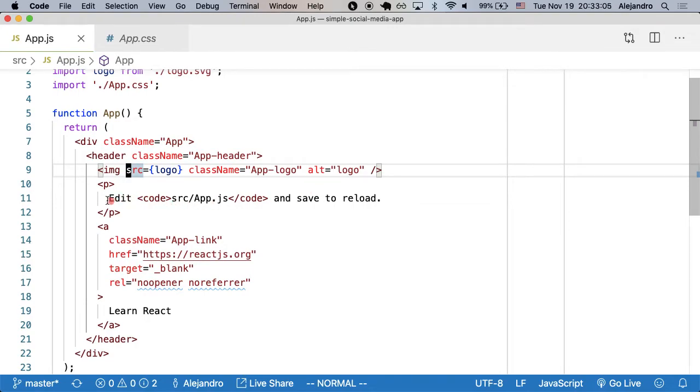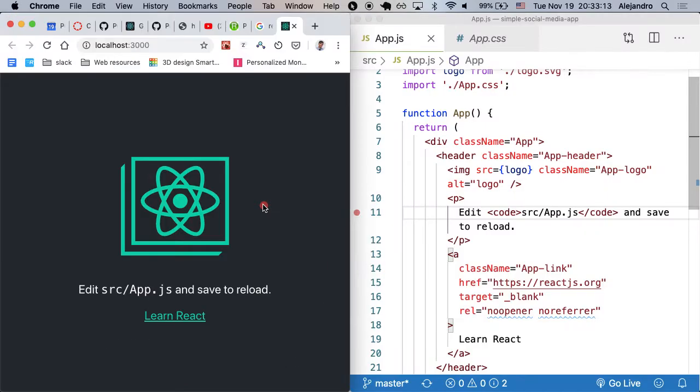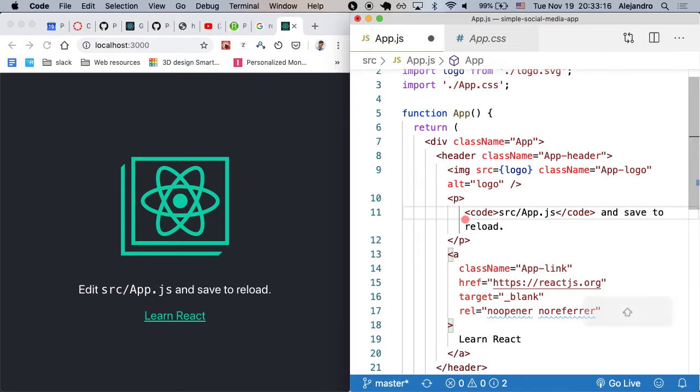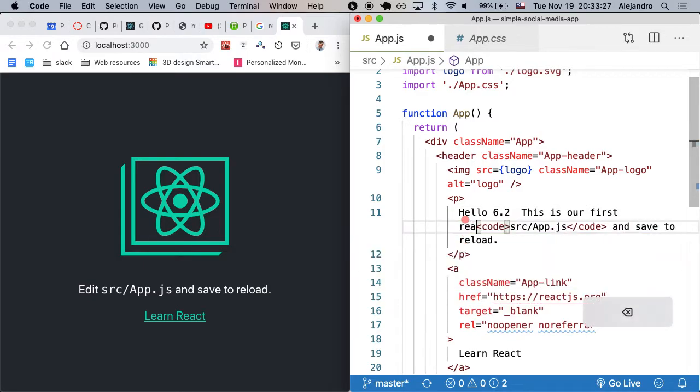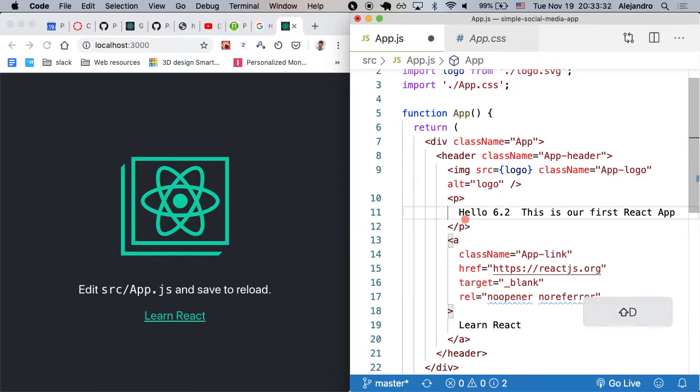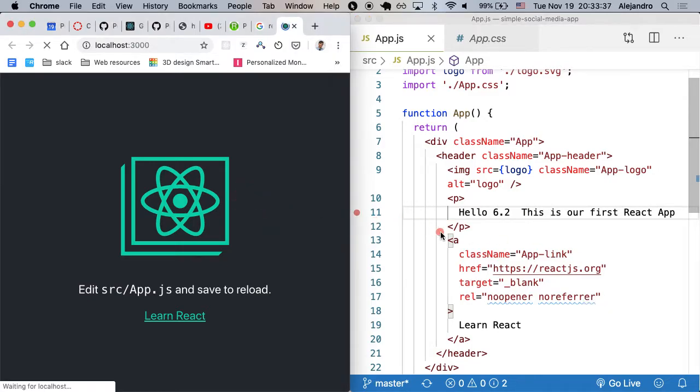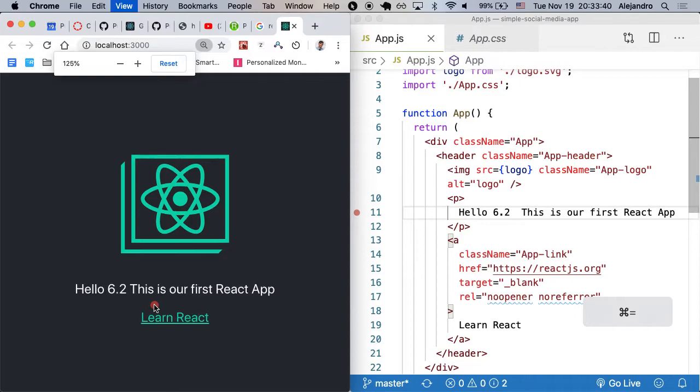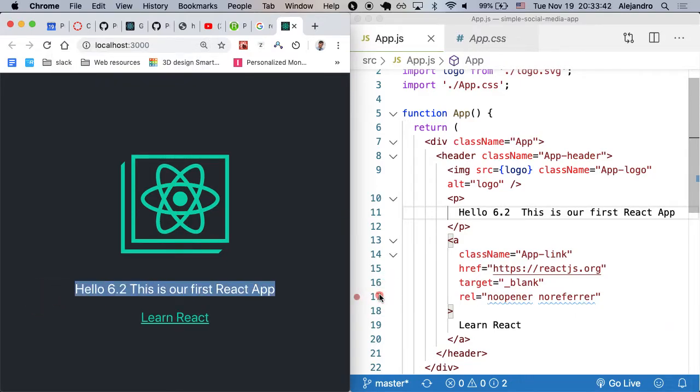Oh, did anyone like try to change anything here? Any text? Did you see the change? Let's change this to be something like, let's put this here. Hello 6.2. This is our first React app. And let me remove the rest. We save, and oh, this is supposed to reload. Okay, yeah. It reloaded, and now it has that content. Right.